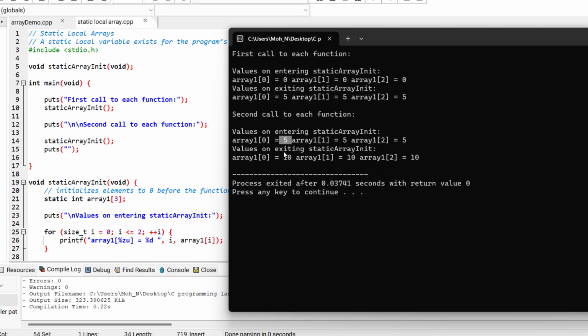As you can see, we have made some changes to these 5 values, and they have become 10 at the end of the second call to this function. And that's how the storage class specifier static can preserve the values of an array during program execution, even though the function has exited.